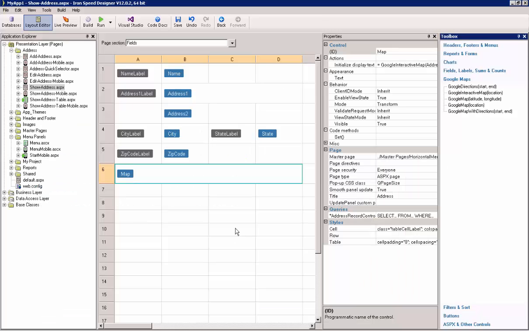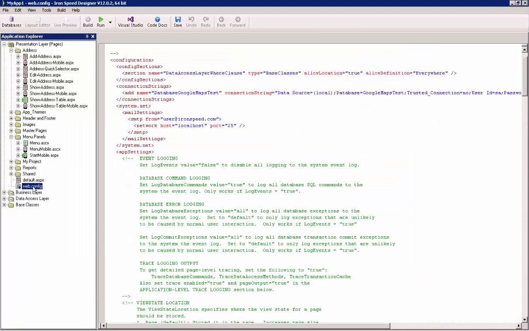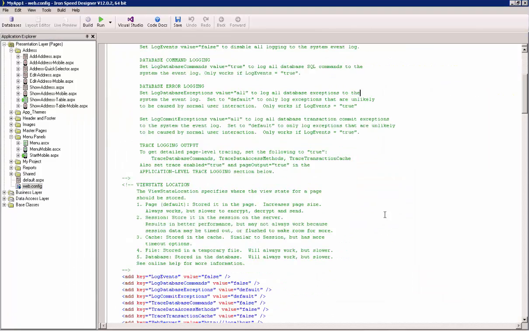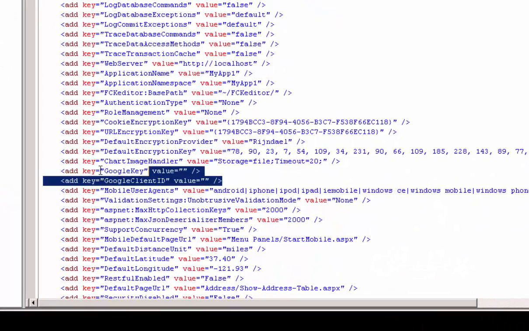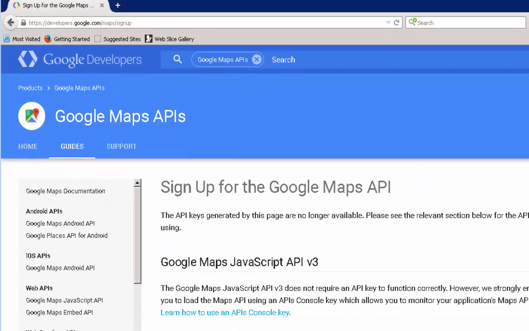One final thing to note is that if you're going to use maps very often, it's probably a good idea to get an API key from Google. In your web config, there are a whole bunch of values, and a couple of them are over here, and it's Google Key and Google Client ID. You could see that they are currently blank. That's the way it is by default. But if you go to Google, and you can go to developers.google.com/maps/signup, you can come here to acquire an API key.